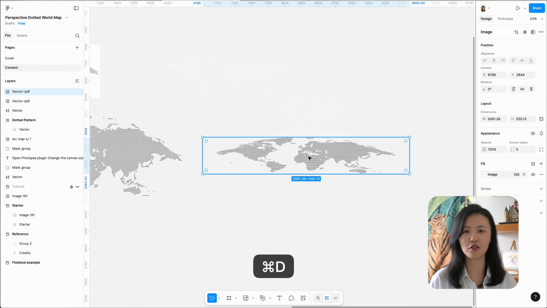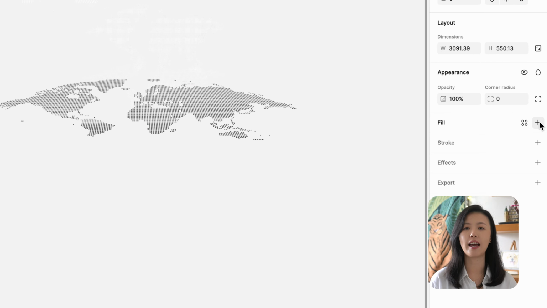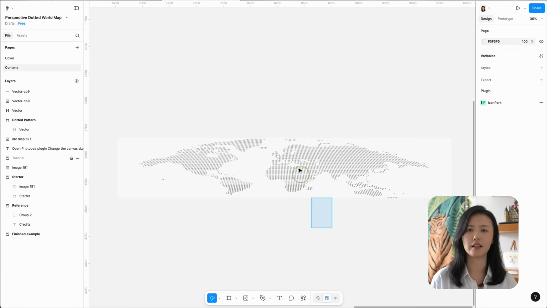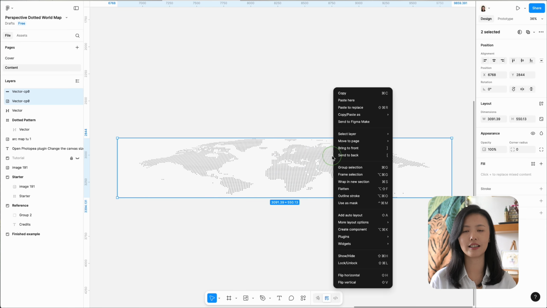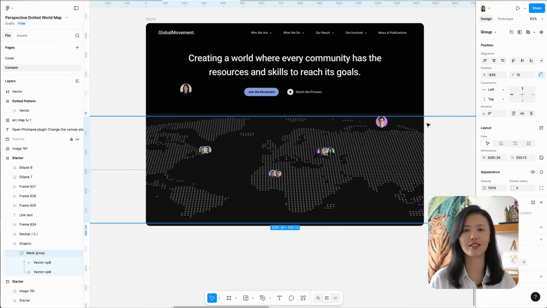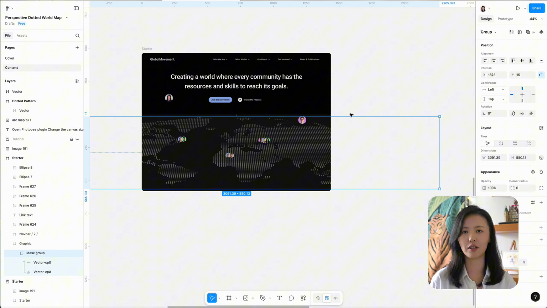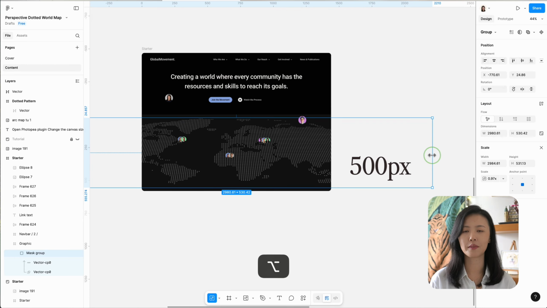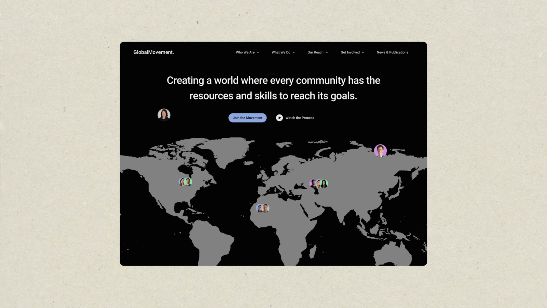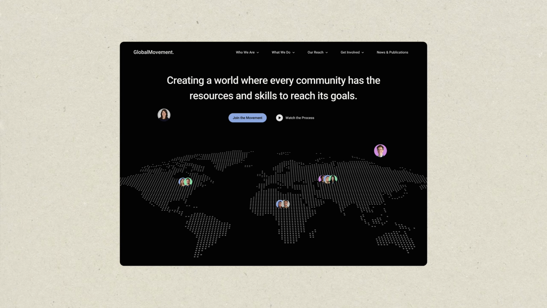Let's duplicate the imagery and remove the fill, and add a 50% white fill on the top. Now select both, right-click and use as mask. Reposition it back in your design, scale down to around 500 pixel height, and your perspective dotted world map is done. And that's it, we just turned a flat map into a 3D dotted one using a few simple plugins.